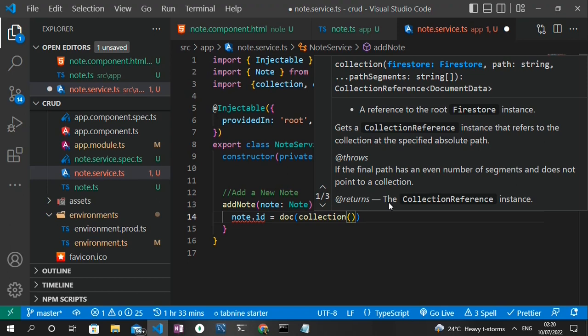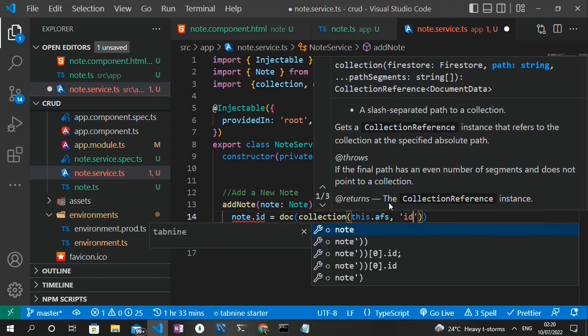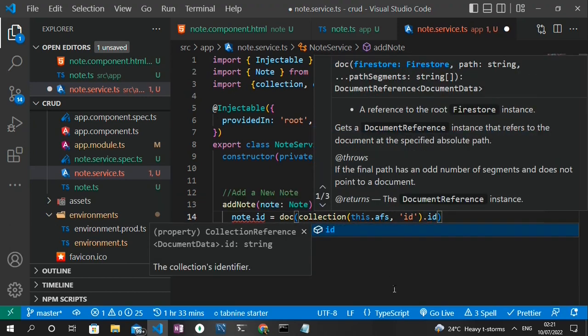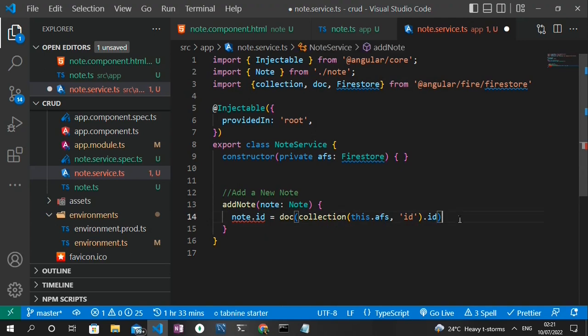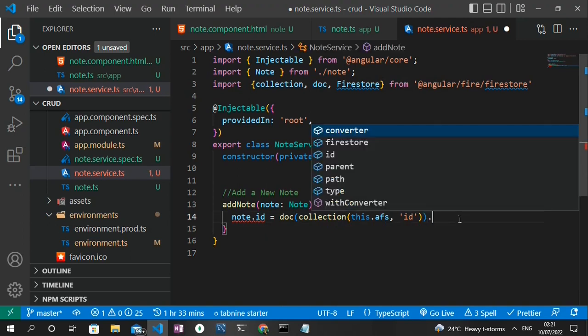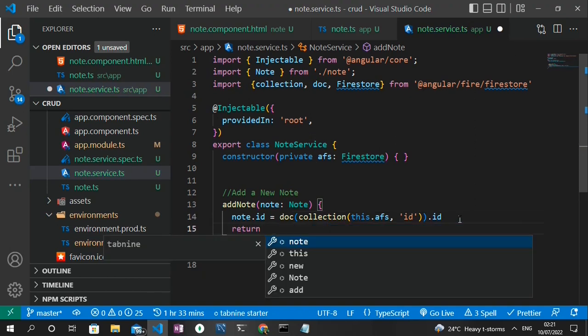So what do I mean by this? I'm going to say this.angularFirestore, which is our Firestore. Then we're going to type in the ID and then say .id. This enables us to generate an ID automatically anytime we create a new note in our application. So we need to return the addDoc function.